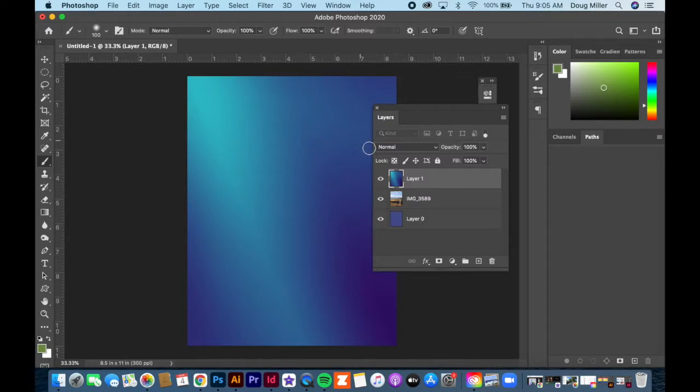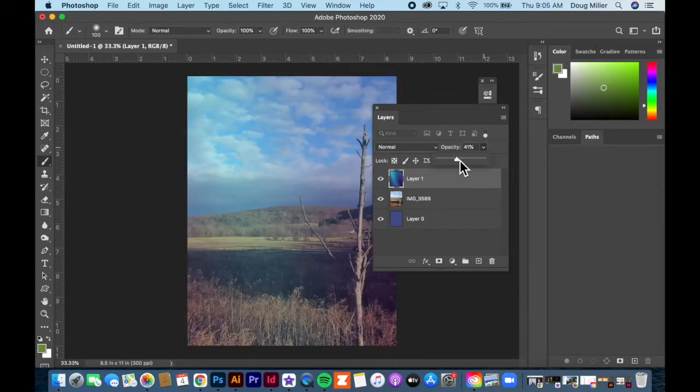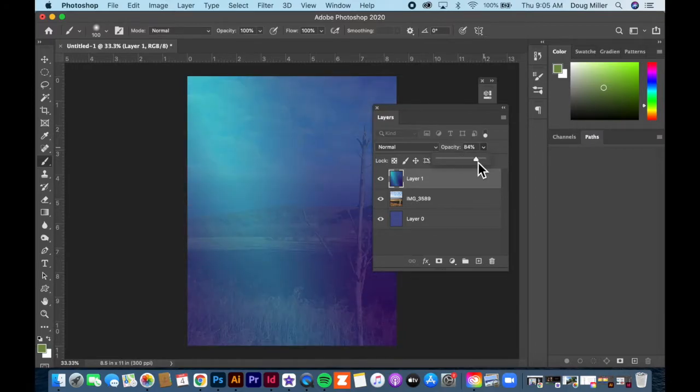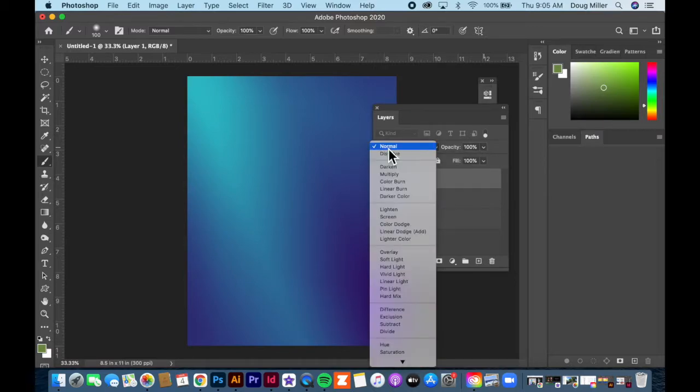I want to be able to see through to the gradient underneath, and there's a couple ways you could do that. You see the word opacity here. If I bring the opacity down, it'll allow you to begin to see through the layer. Now it looks a little foggy with the gradient on top of there. You can also do that with the layer blend modes. And these modes are something you're going to want to get used to in Photoshop.